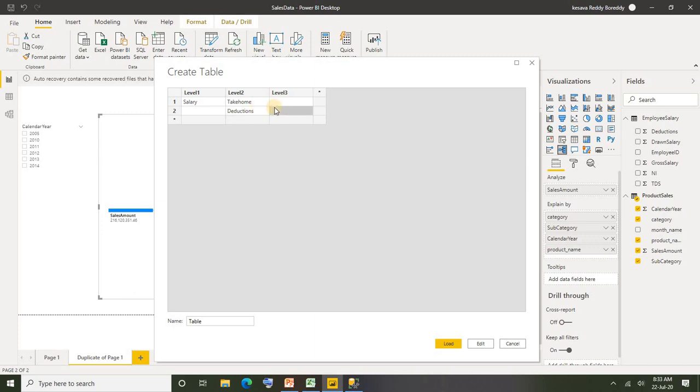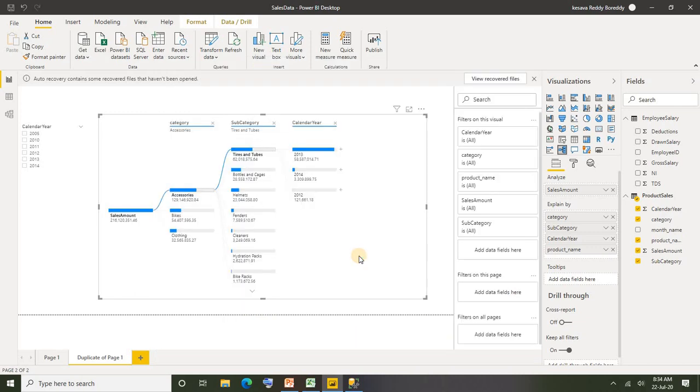Under level 3 for take home we don't have any level 3, right? So for deductions it is NI and TDS. It is salary and again salary. Let's copy paste, right? Under deductions level 2 again we need to copy this deductions. Okay, all right, we are done with this small table. Let's say load. Let me give this table name as maybe metric selection. Let this table load.